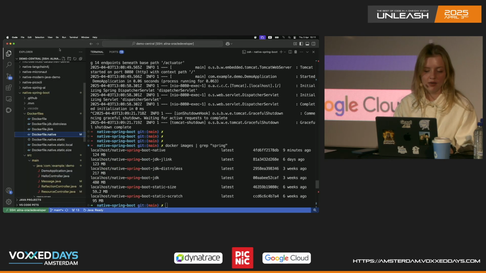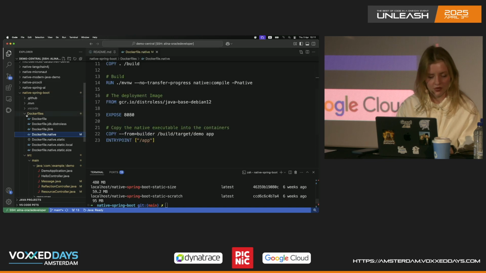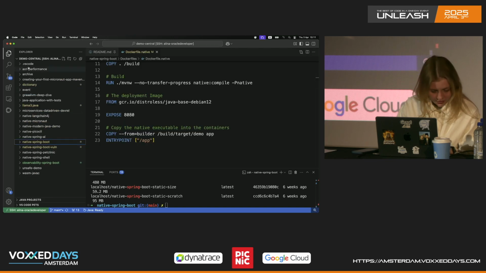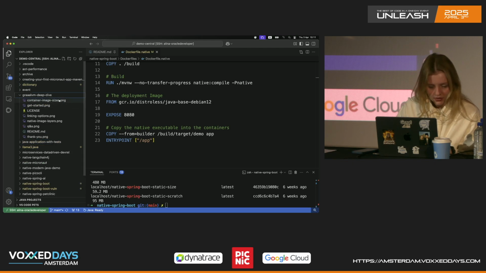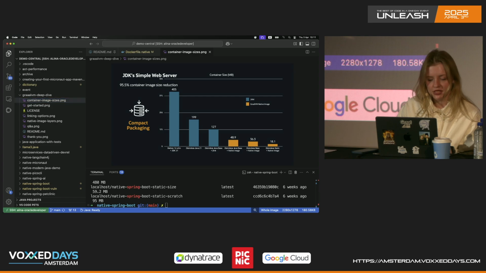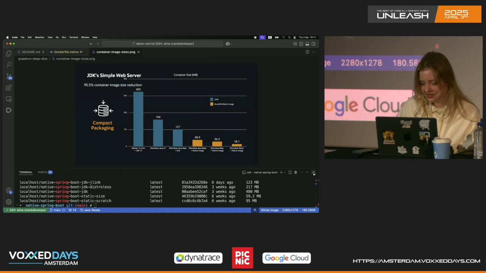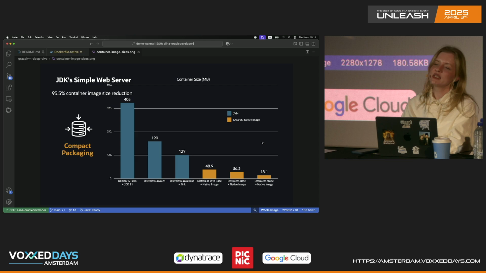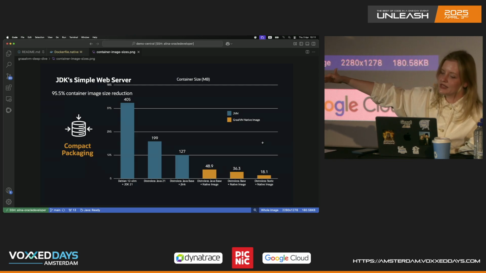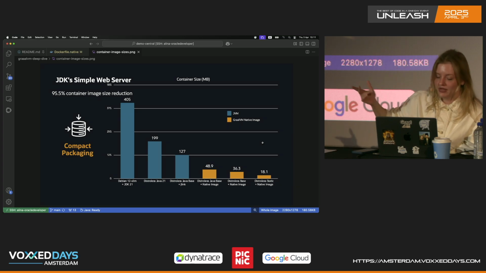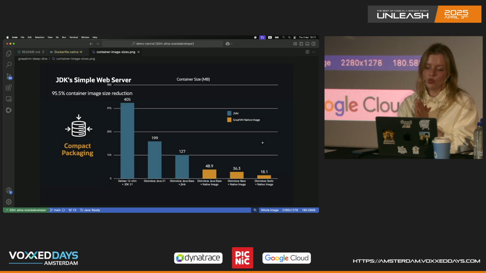In case you are a more visual person, I have a similar comparison in the format of a chart. Where is it? GraalVM deep dive. Here. Container image sizes. So this is a simpler application. This is a JDK web server put in a similar scenario where we take the image size from JIT to the smallest we can get with native image. And you can see how going with native image progressively reduces the image size down to just 18 megabytes. So this is what you would do if you want to do container deployments with GraalVM.